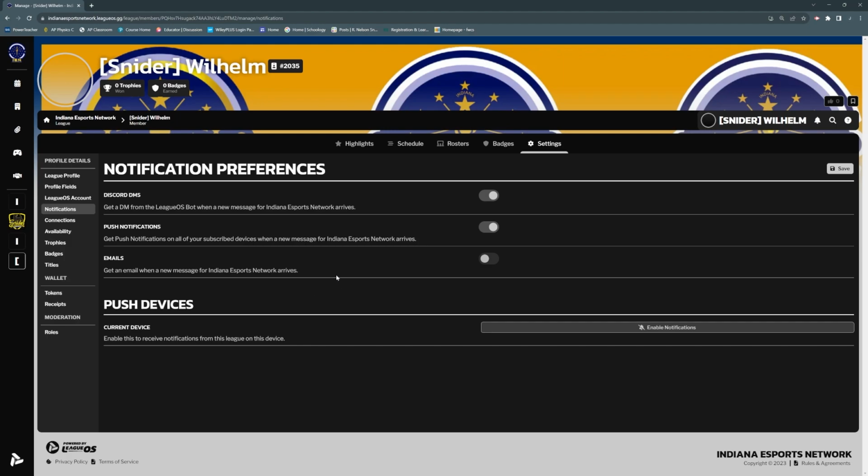If you have connected LeagueOS with your Discord account, you can get Discord DMs of new messages by enabling this function. You can turn on push notifications for specific devices that will push notifications to your browser on whichever device you enable this from. And probably most importantly, you can choose to enable emails when new messages arrive as well. So whatever email address you have tied to LeagueOS will receive those emails.